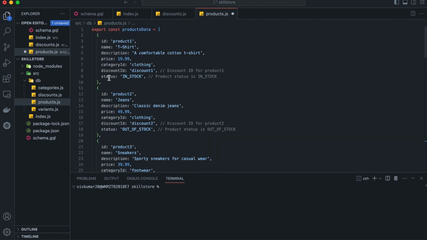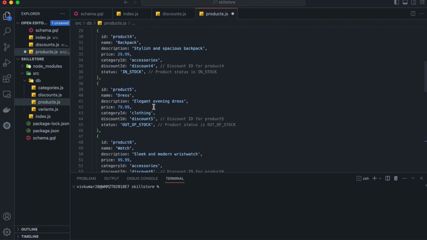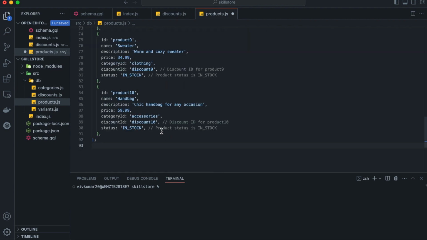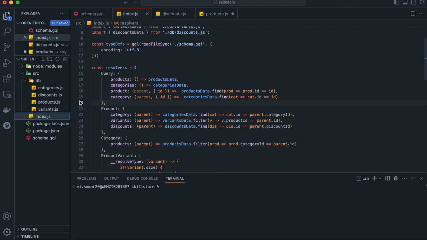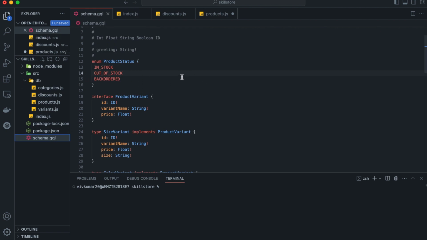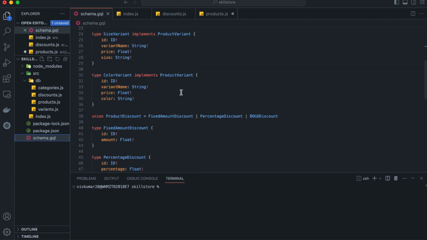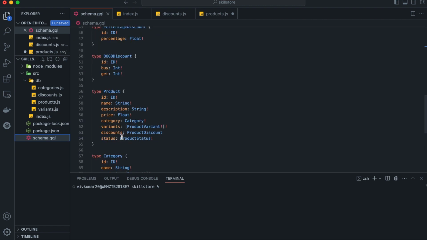Now as you can see, each object has one property called status, and it has some values like in stock, out of stock, the things which we have defined here in the schema as well. As we have already created a property on the product, product status, let's go in the playground and see how it looks.